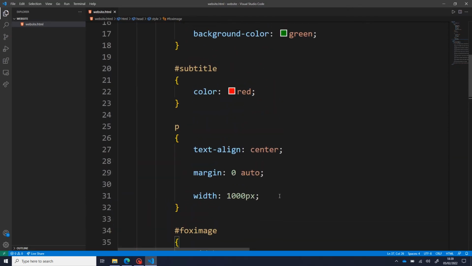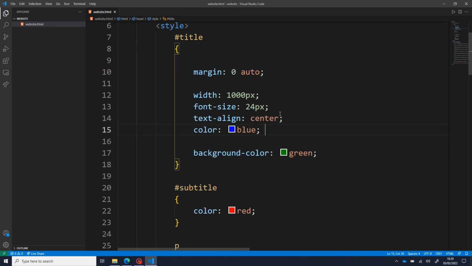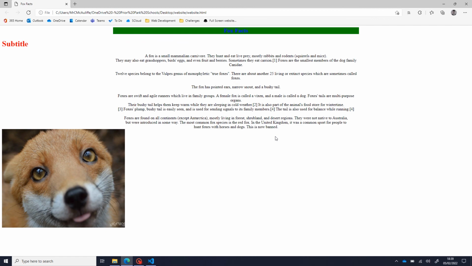Now you might have seen me order these in a certain way. For example, everything that affects the text I've been putting at the top, the margin I put next, followed by the width, followed by the background color. That does not matter at all. You can have these in any order you want. But it's always a good idea to keep organized by keeping the same things in the same order so that it is easy to read. That being said, if you were to have this like this, it wouldn't affect the program, as you can see.